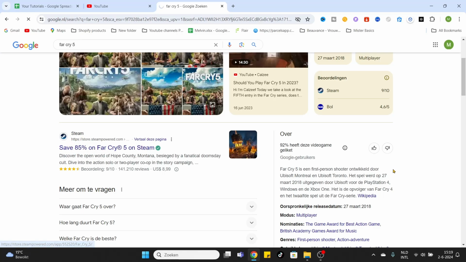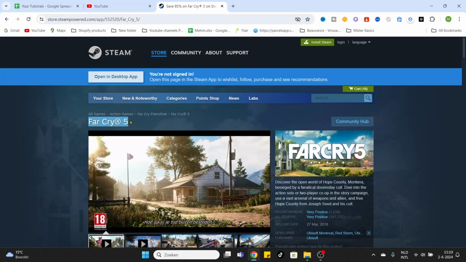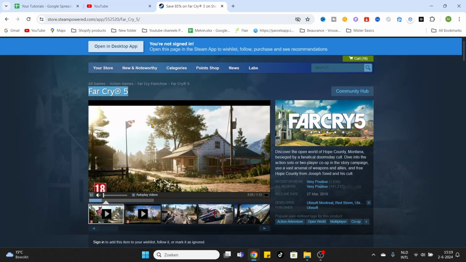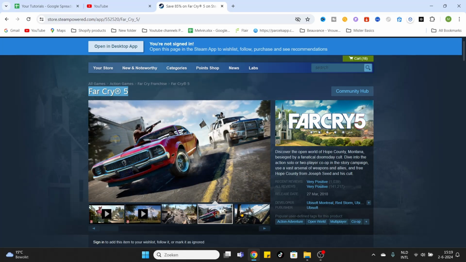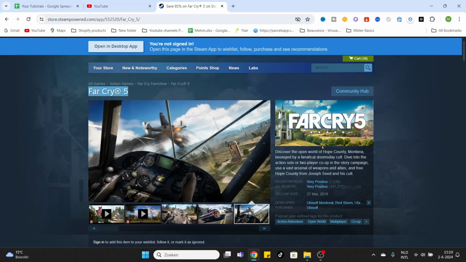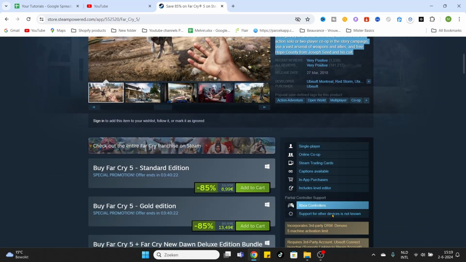Click on that. Once you have entered the game page of Far Cry 5, you simply can check out some videos about this game, maybe check out the screenshots, some action images, read some information about this game, and definitely don't forget to check out the game download requirements on the right.